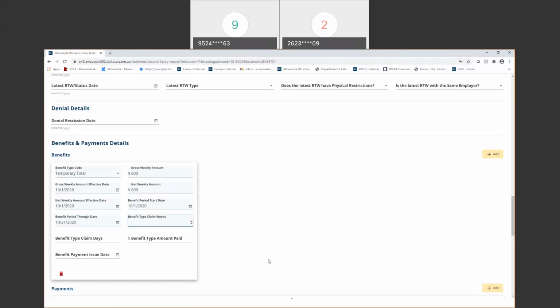So in this one, we're going to put 3 because that's our weeks. Now I'm just going to go ahead as an example, I'm going to make this the 22nd. So now we've got 3 weeks and 1 day. Instead of making this 3.2, which we don't want, we're going to leave it as 3. We're going to type a 1 in the benefit type claim days. So your full weeks are always going to go here. If you have any days that you're paying that don't make a full week, you're going to put those in the claim days.